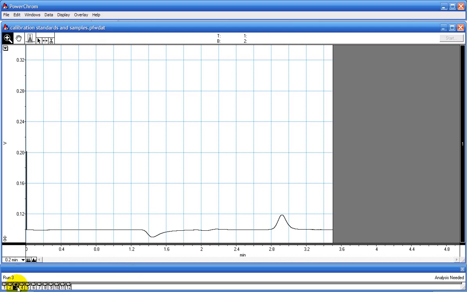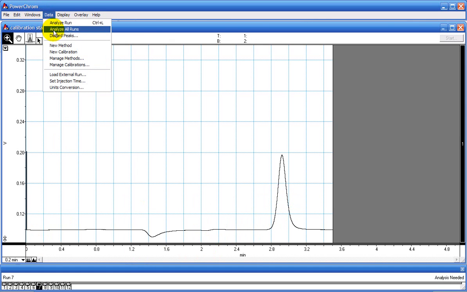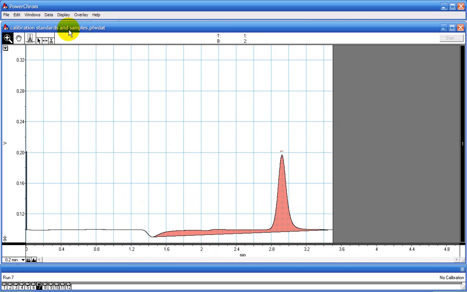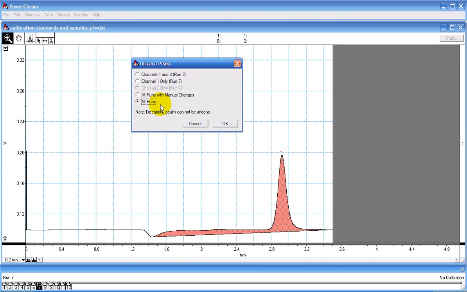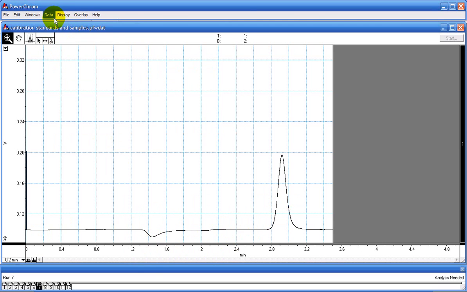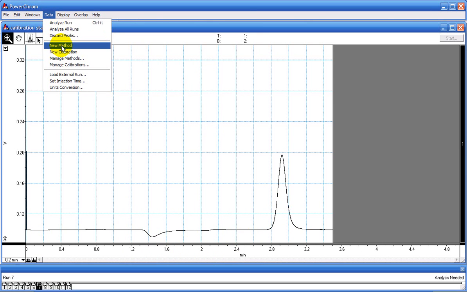If I click through the various injections I've done, you can see I have one major peak here. If I try to analyze the data, analyze all runs, you can see that the contamination before 2.4 minutes is getting in the way of the integration. I need to discard the peaks of all the runs, and I'm going to create a new method in here.